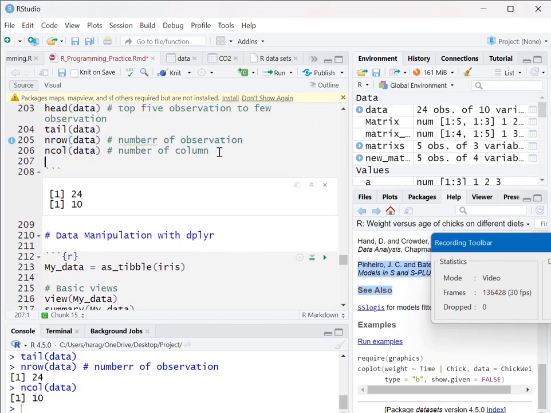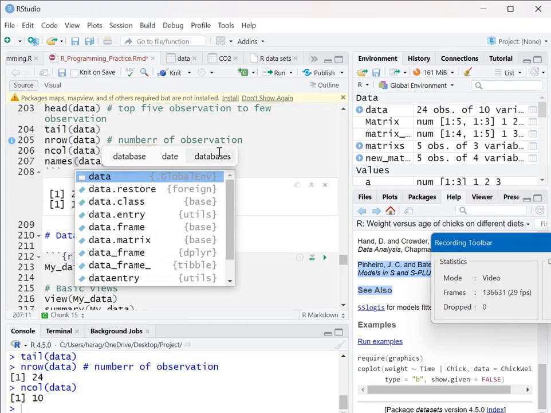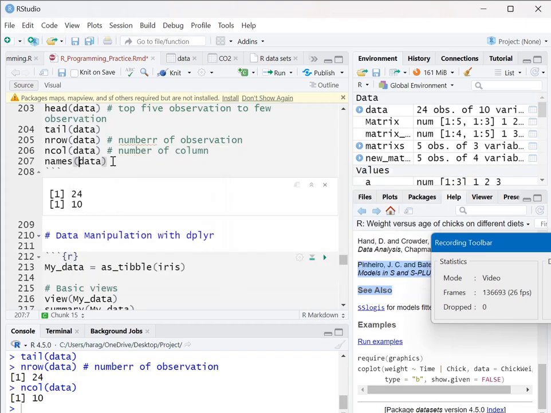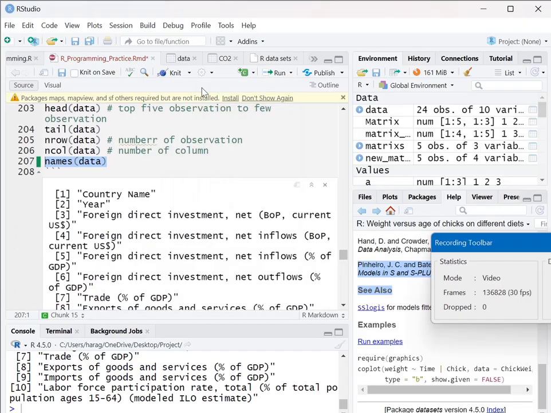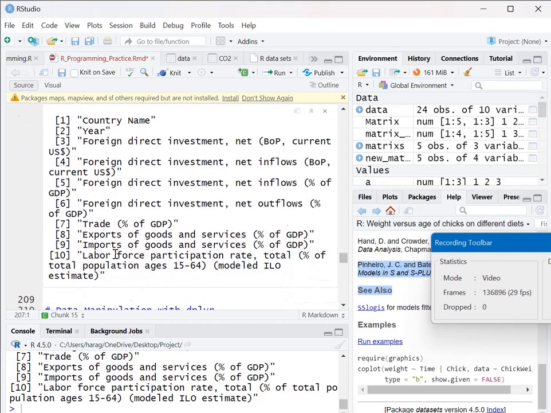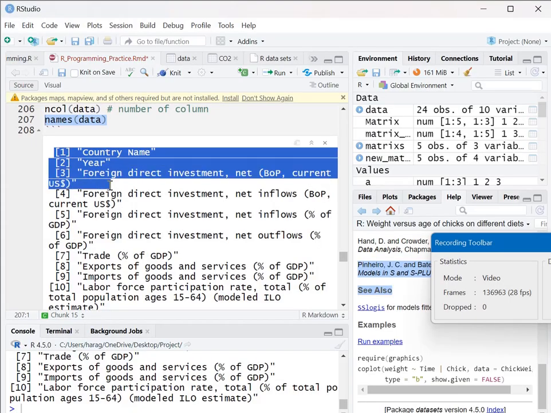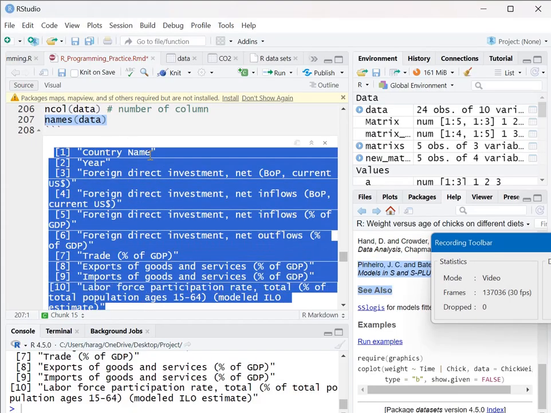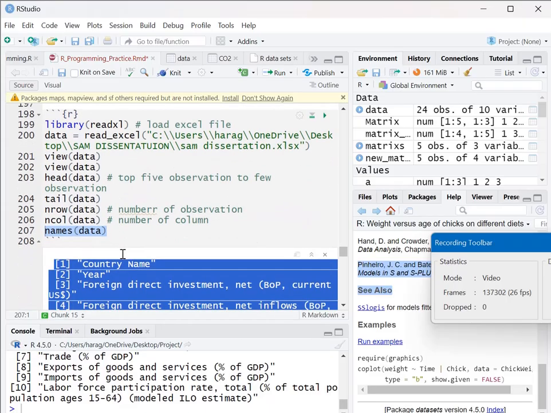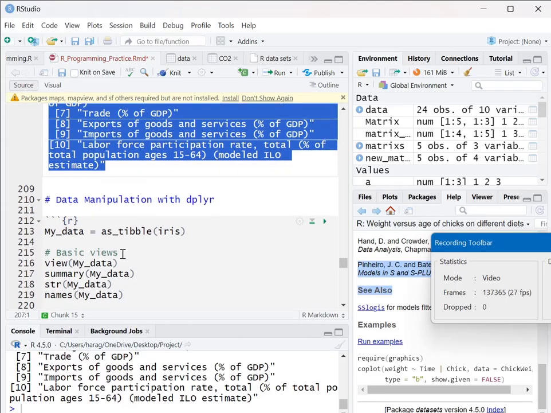And then from that we can view the names of the variables by using names, open bracket and close bracket, and then put the name of the dataset. Now it's time for running, so that we can see. If I run this, you see the names of the variables that my dataset has: country name, years, foreign direct investment, net inflow, net outflow, and so on, up to the 10 variables as R told me.